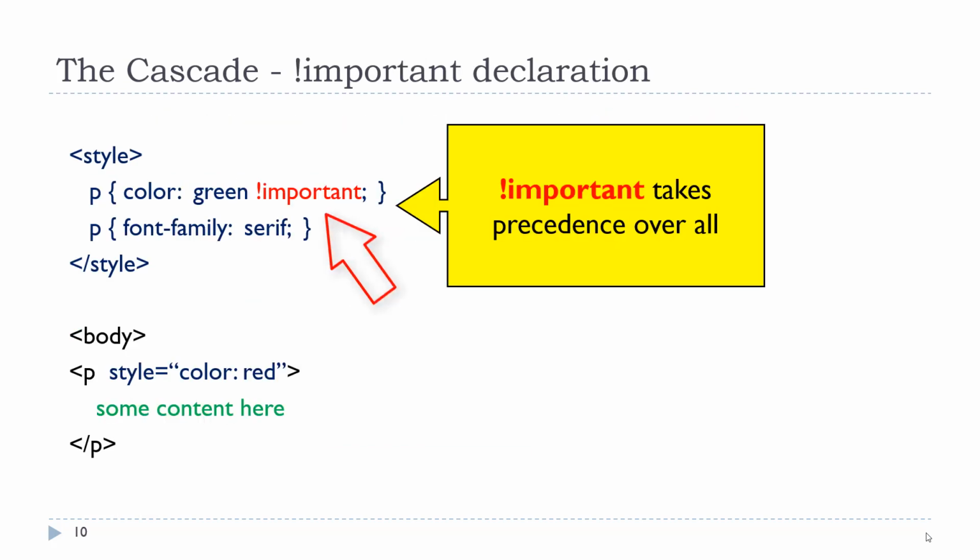The important declaration. The important declaration takes precedence over any cascade or specificity. The important declaration is not rated in the specificity calculator.